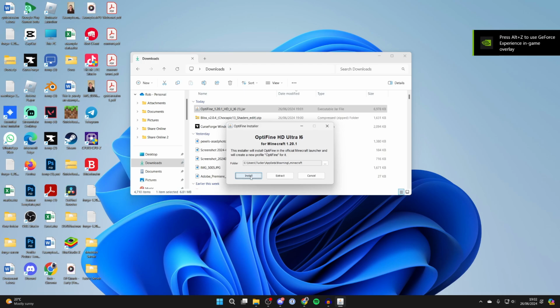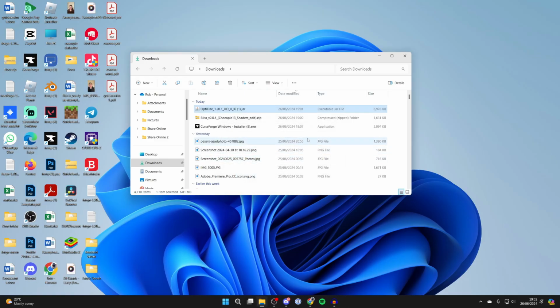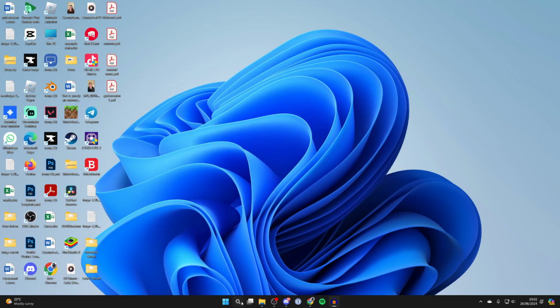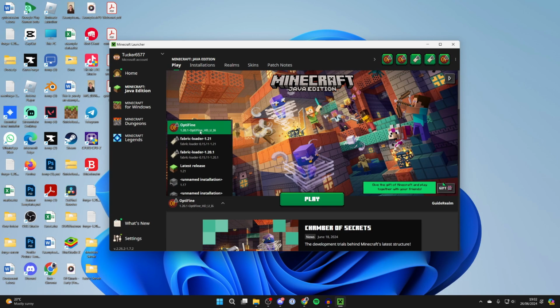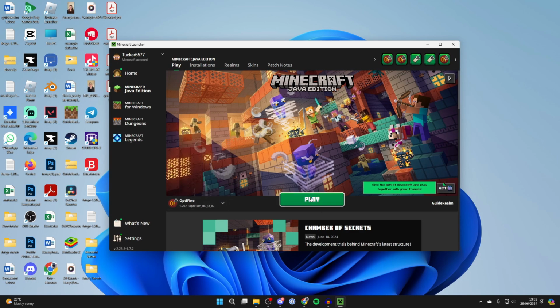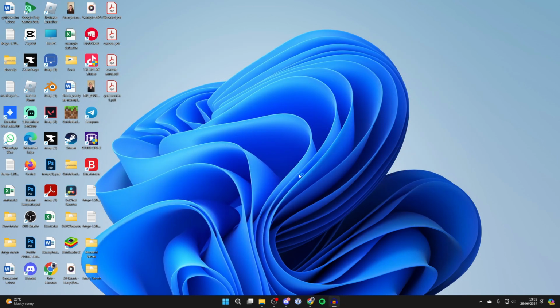So go and click on install once you've got it open, and you'll think nothing's happening, but you'll then go and get a pop-up saying it's successfully installed. Now what you need to do is go and open up the Minecraft launcher. Make sure Java is selected on the left here and go to the left of the play button and make sure Optifine is selected. Then go and click on play and Minecraft should go and start.